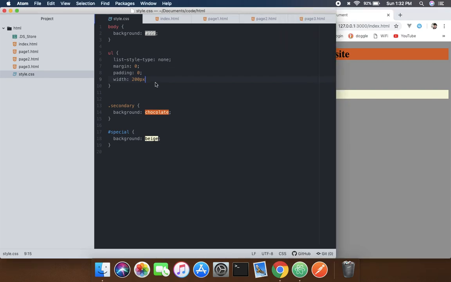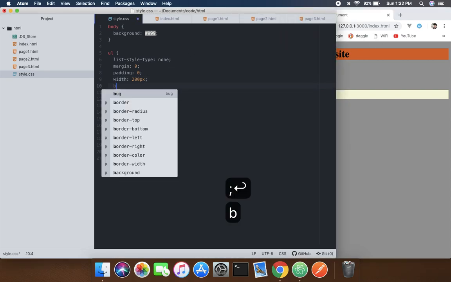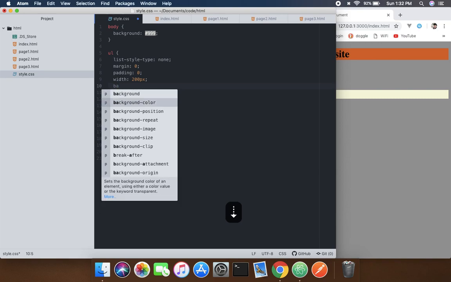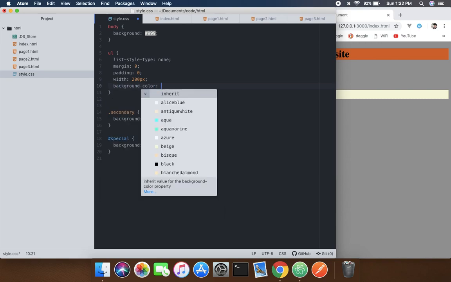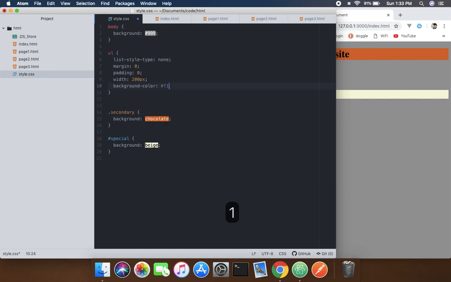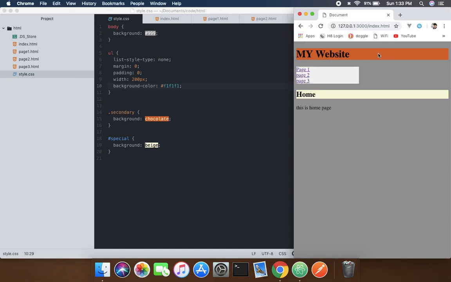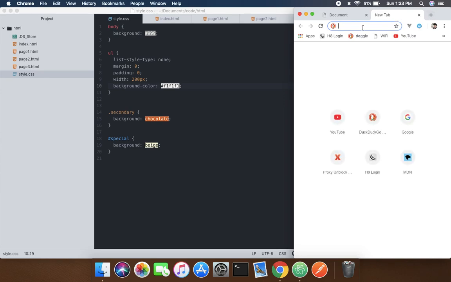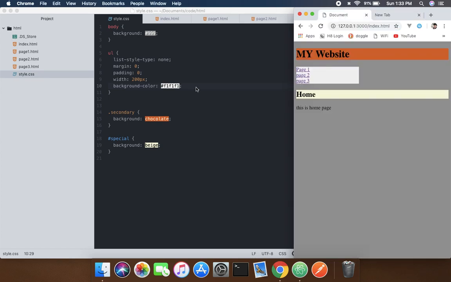After that, I'm going to set background color, and I'm going to pass the hash. I'm teaching you a new technique: F1, F1, F1, not D1, F1. These are color codes. If you want to learn about color coding, W3Schools has another full tutorial on HTML colors.